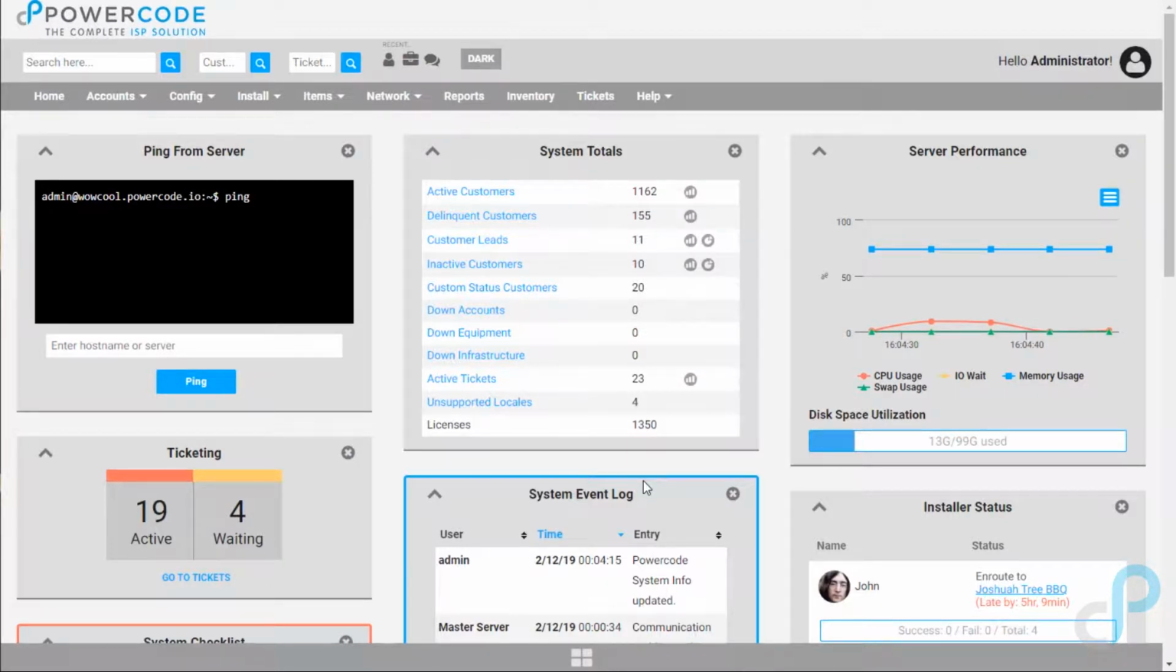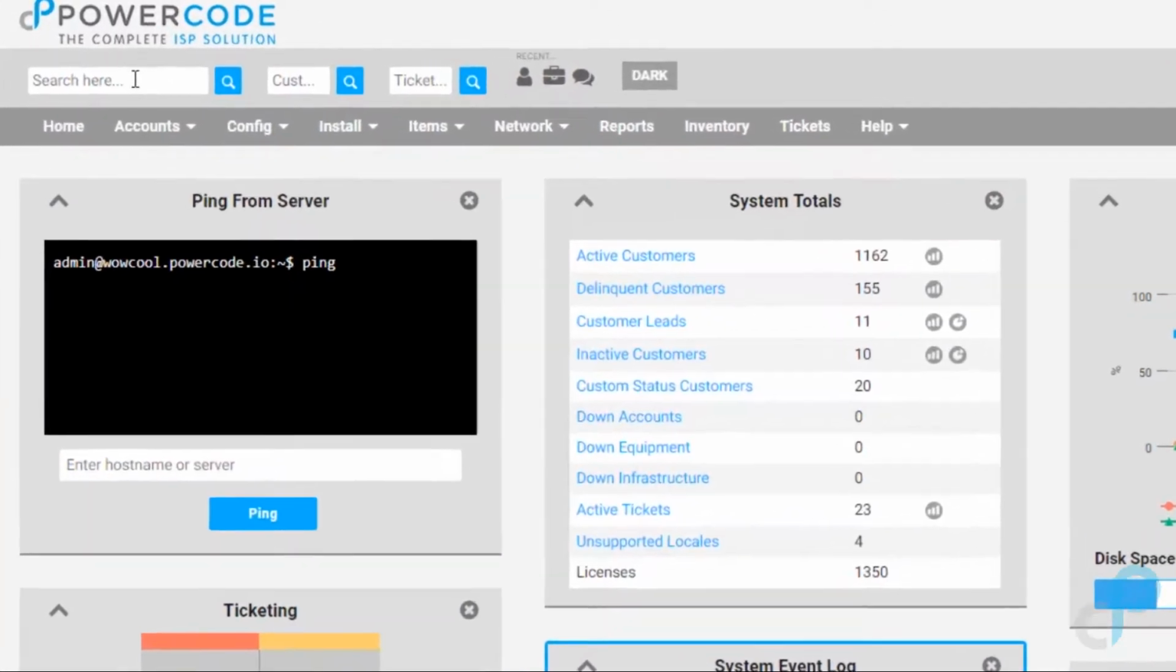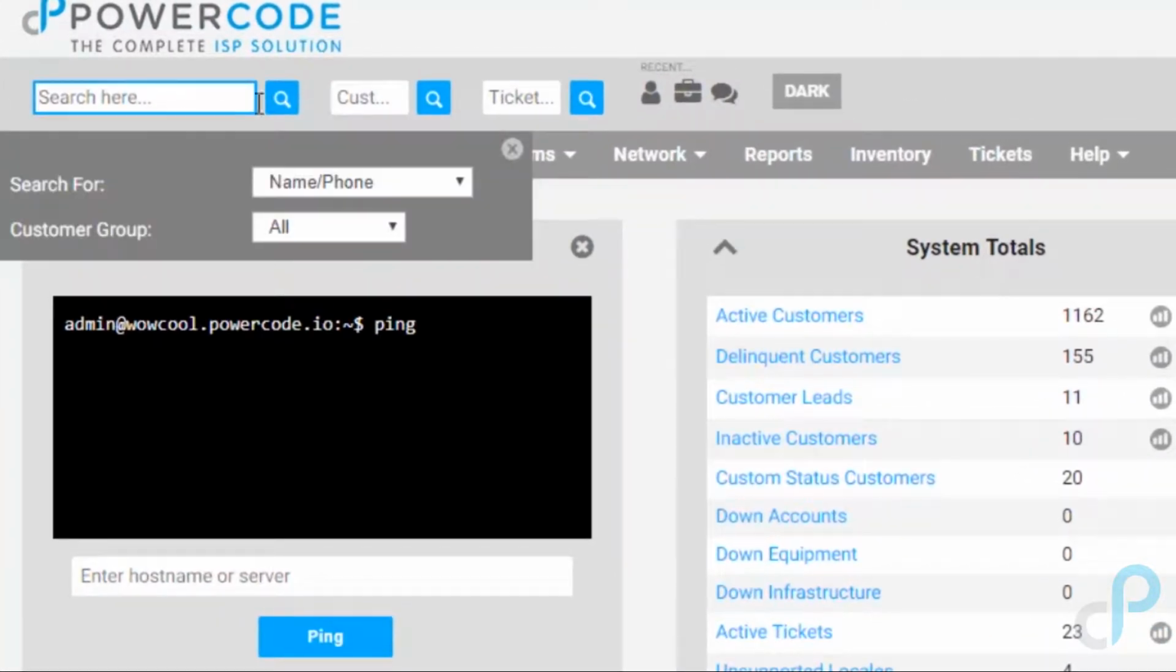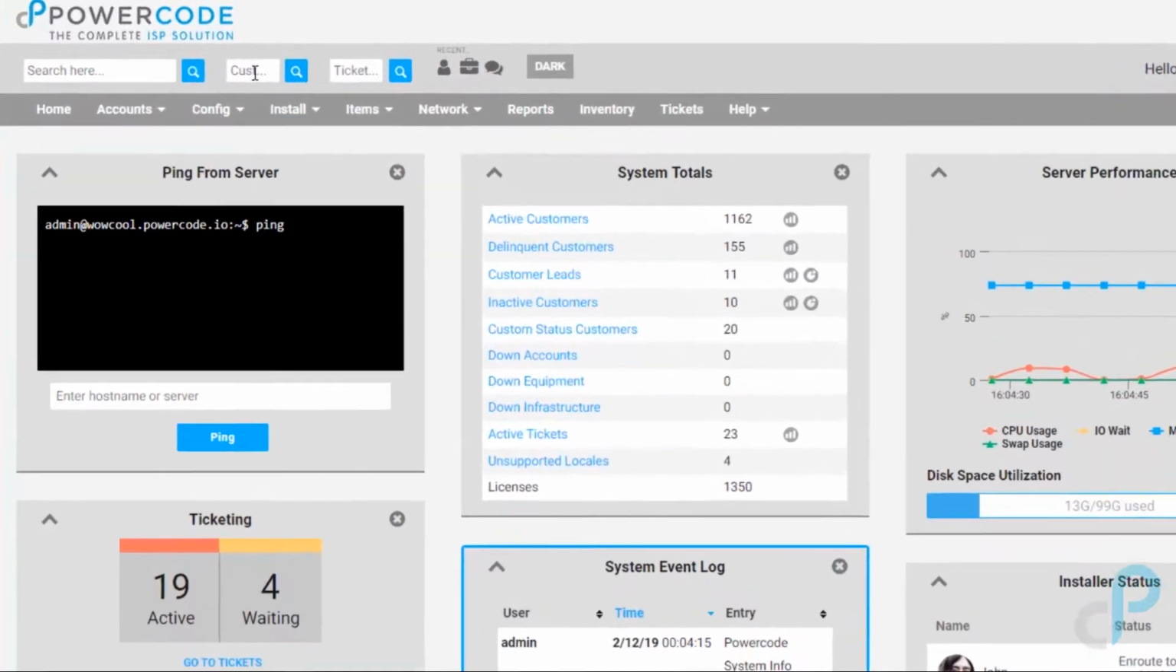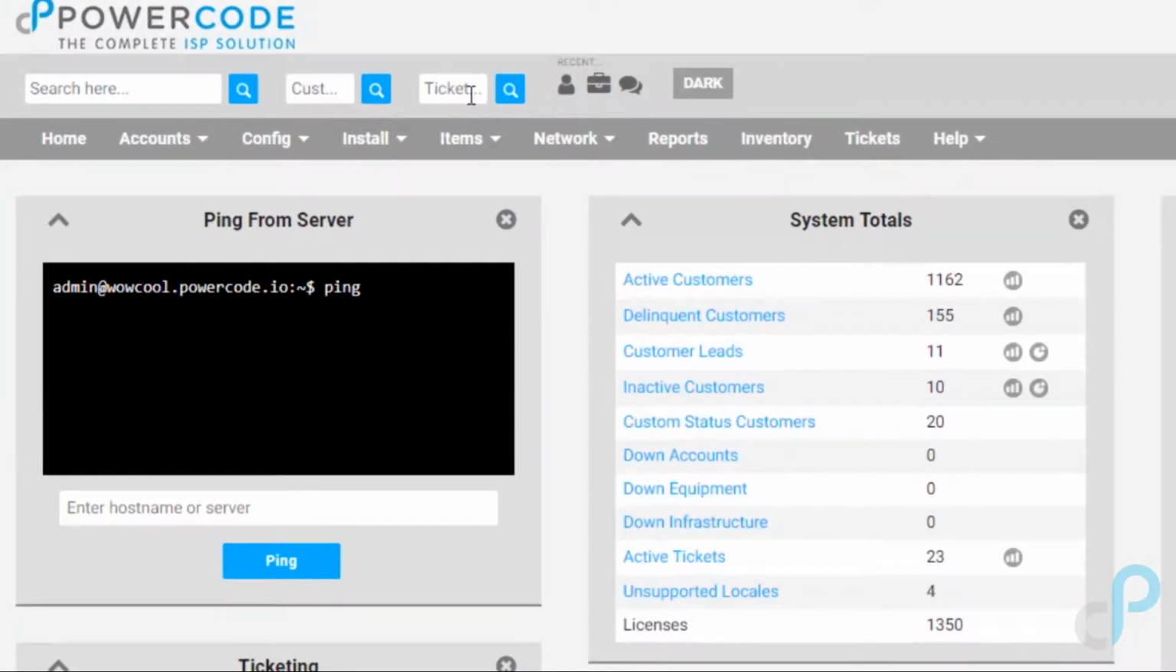For those brand new with Powercode, you'll see at the top here we have our meta search bar where you can search for anything in the system: name, phone number, but even down to specifics of a trouble ticket. So for instance, if you remember you talked to a customer about Hulu, you could search for Hulu here, or anything else throughout the system you might need. There's also an option to hand key in a customer account ID or a ticket ID.